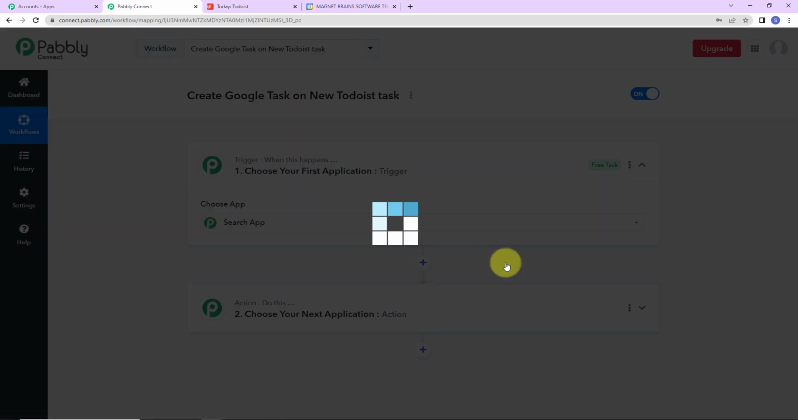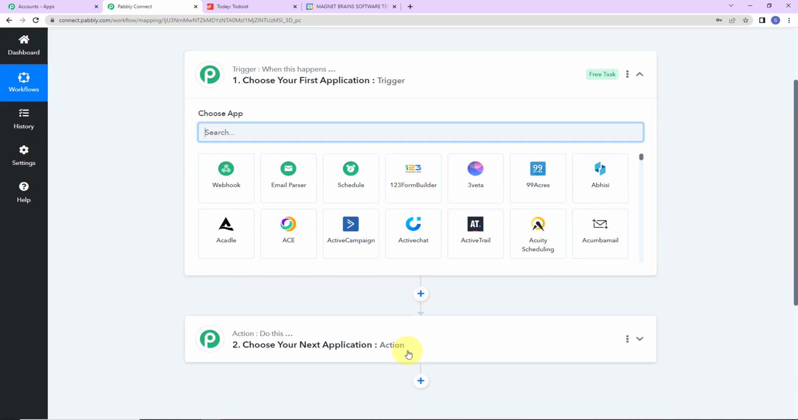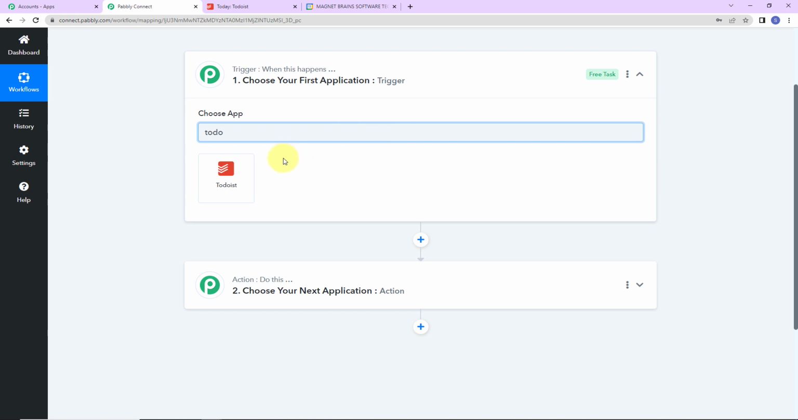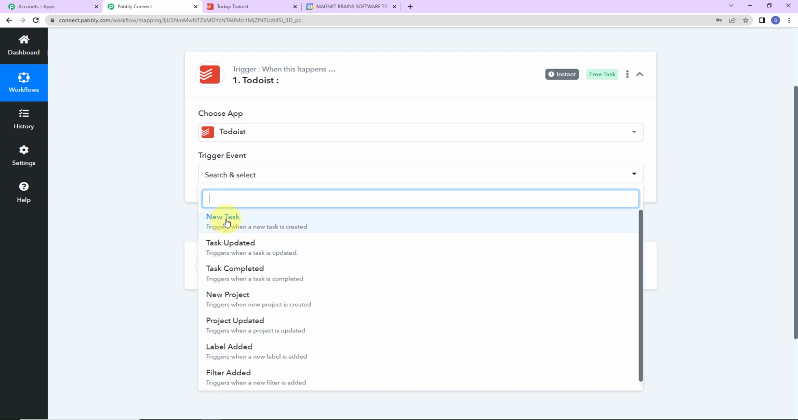As I do that, here we have reached another window which has got two extremely important events. One is trigger, another one is action. Triggers and actions are basically those two concepts on which this entire automation works. Trigger is when this happens, action says do this. Basically, action here is the response of your trigger application. Now in this integration, my trigger application will be Todoist. Let's click on this. Now the trigger event, so this is the event that will make my workflow run, would be new task.